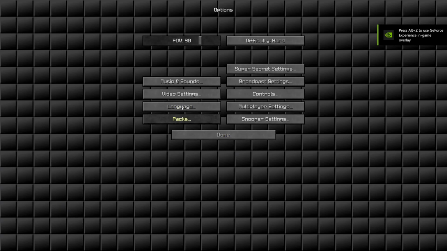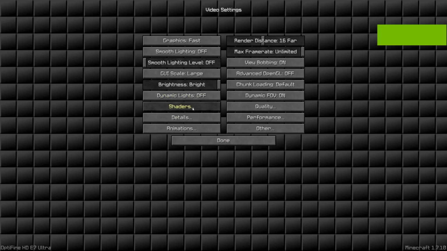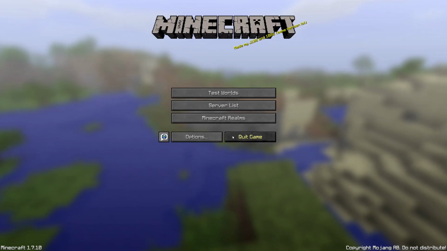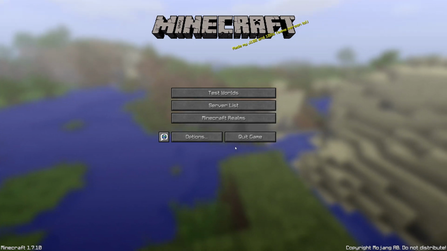And a way to know Optifine's installed is by pressing options, video settings, and you'll see the shader option. And yeah, you now have successfully installed Optifine on Minecraft.